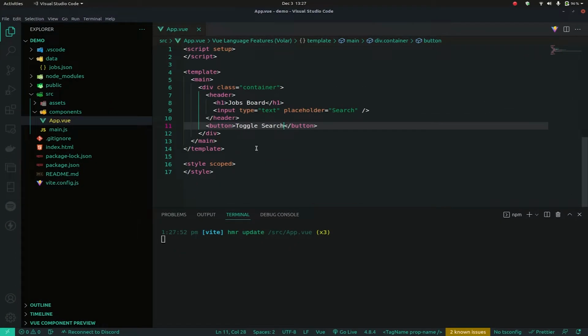Alright, I'm going to apply some styling. So basically the style, you noticed here that the style tag has an attribute, scoped. Basically what that will do is just apply it to this single file component. It's not going to apply the styling to other components that you import. So it's only going to keep it to these elements in here instead.